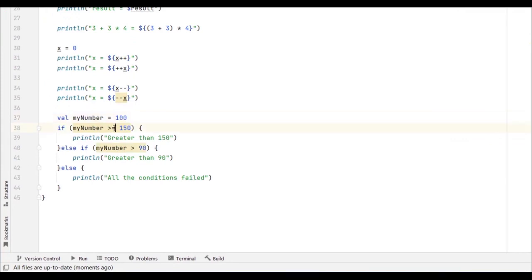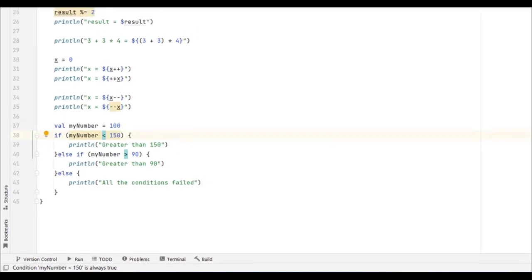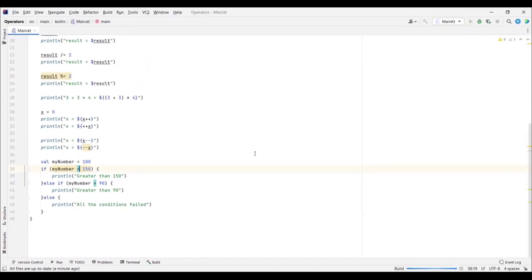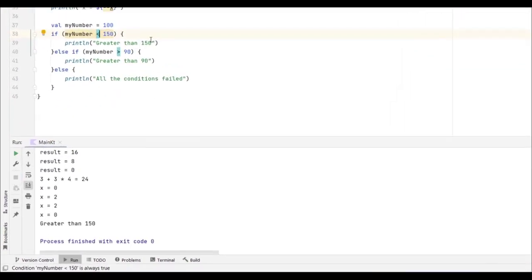To use the less than operator, we put a less than sign, which you probably know from your math class. Now, if you run this code, I should change the text here to make it consistent. Now if you run this, we get the output less than 150, and this is true because the value of the variable my number is less than 150, so this condition now evaluates to true.